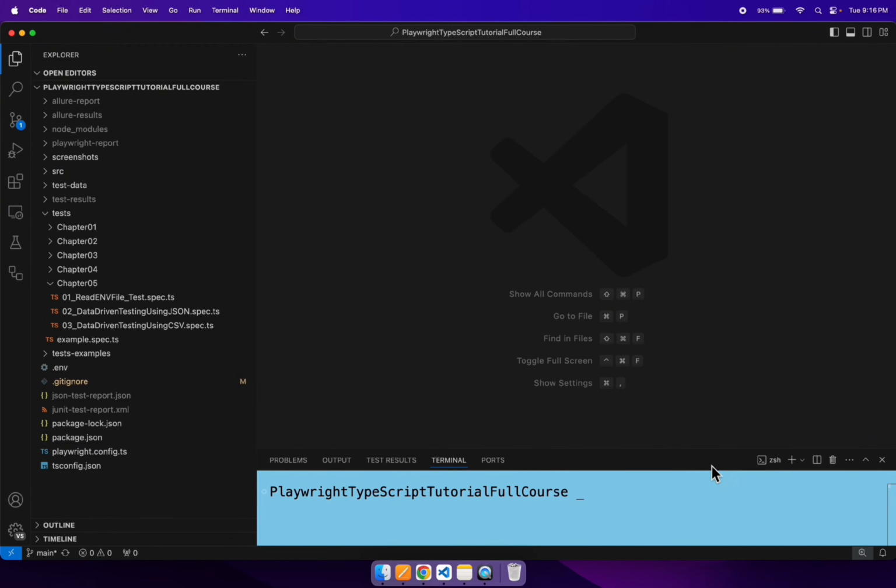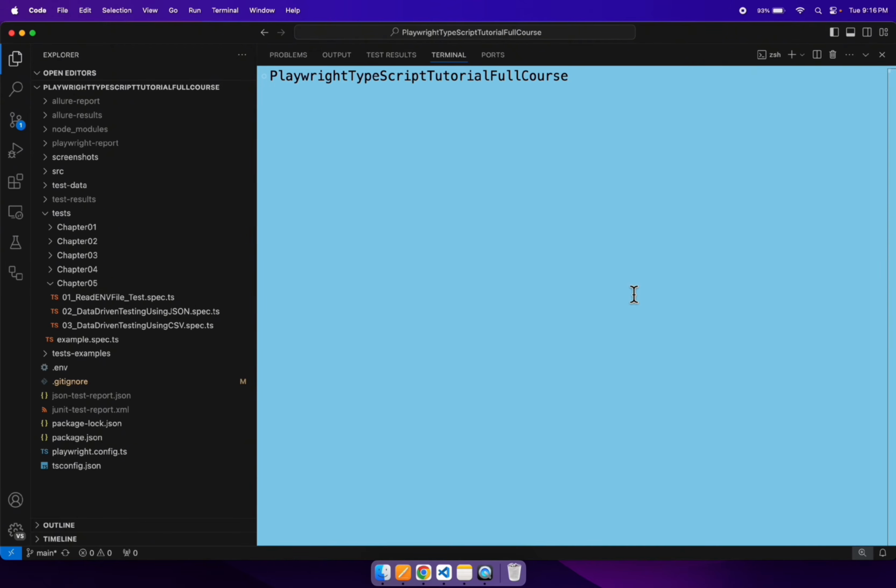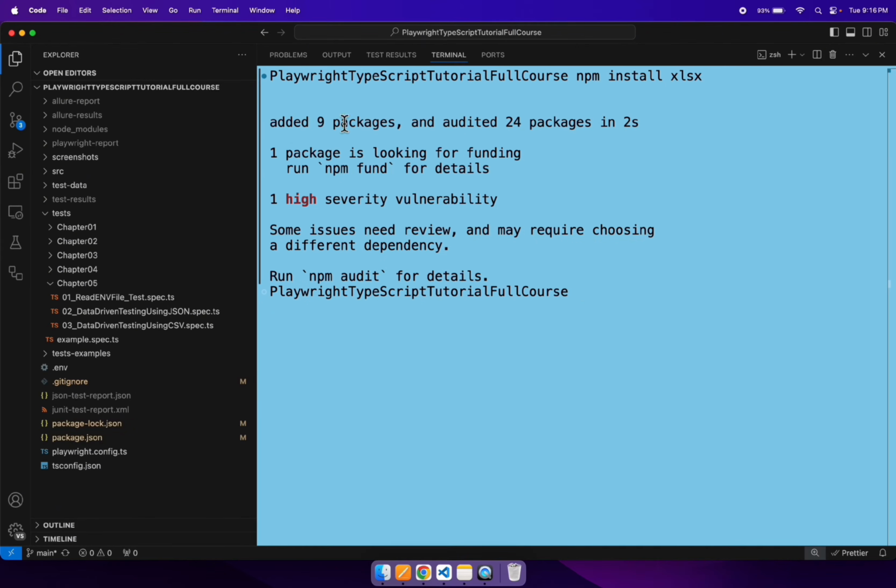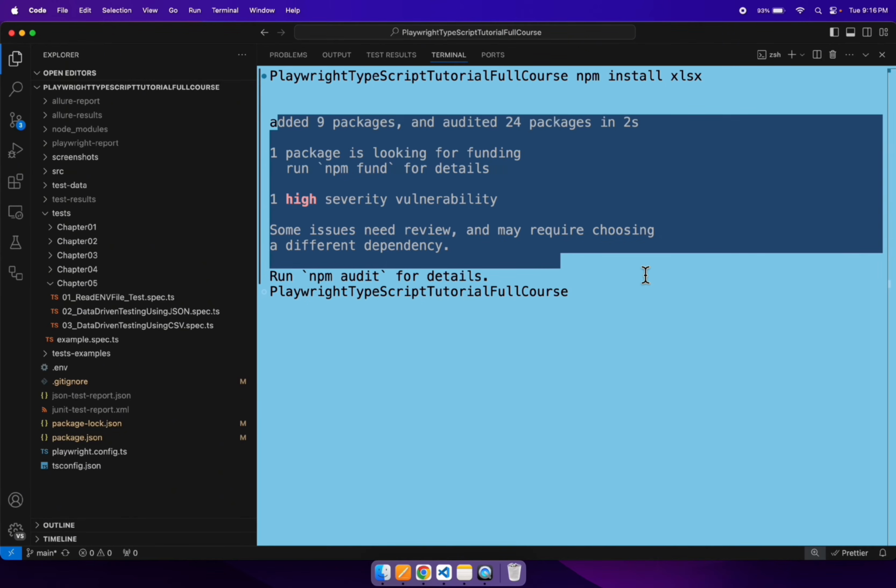Here I will go to the VS Code and start installing the plugin. Here you need to go to the terminal, and add the command npm install and then exceljs. So that's it. We are installing the exceljs library. So we are done with installation.